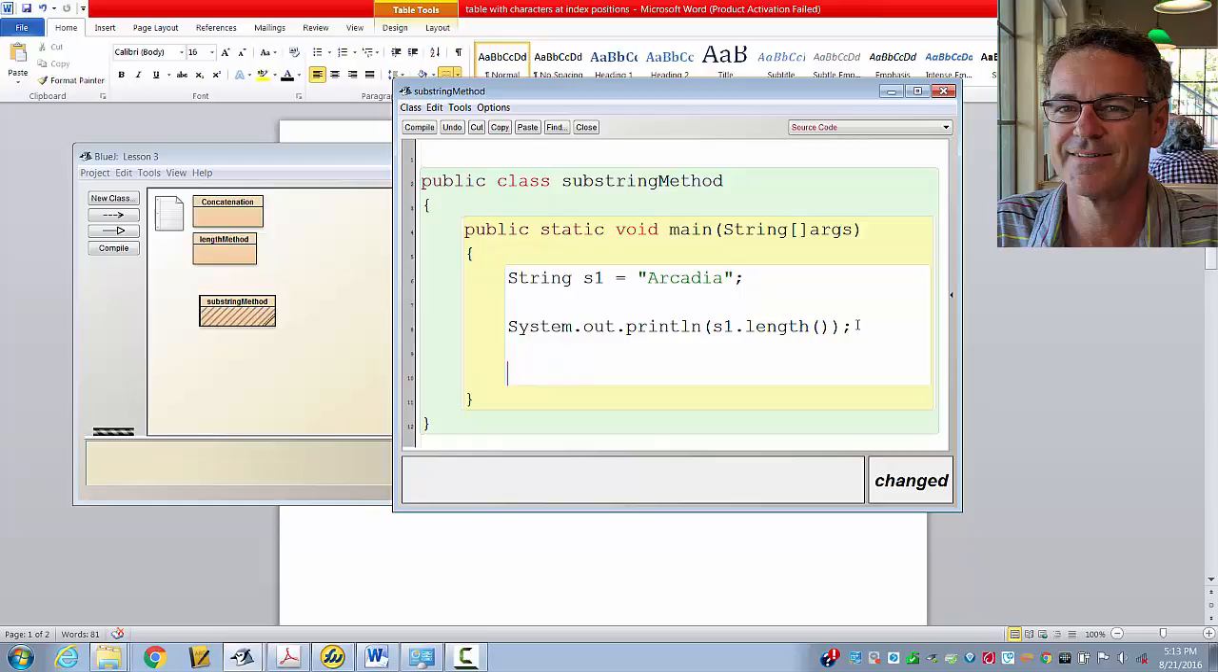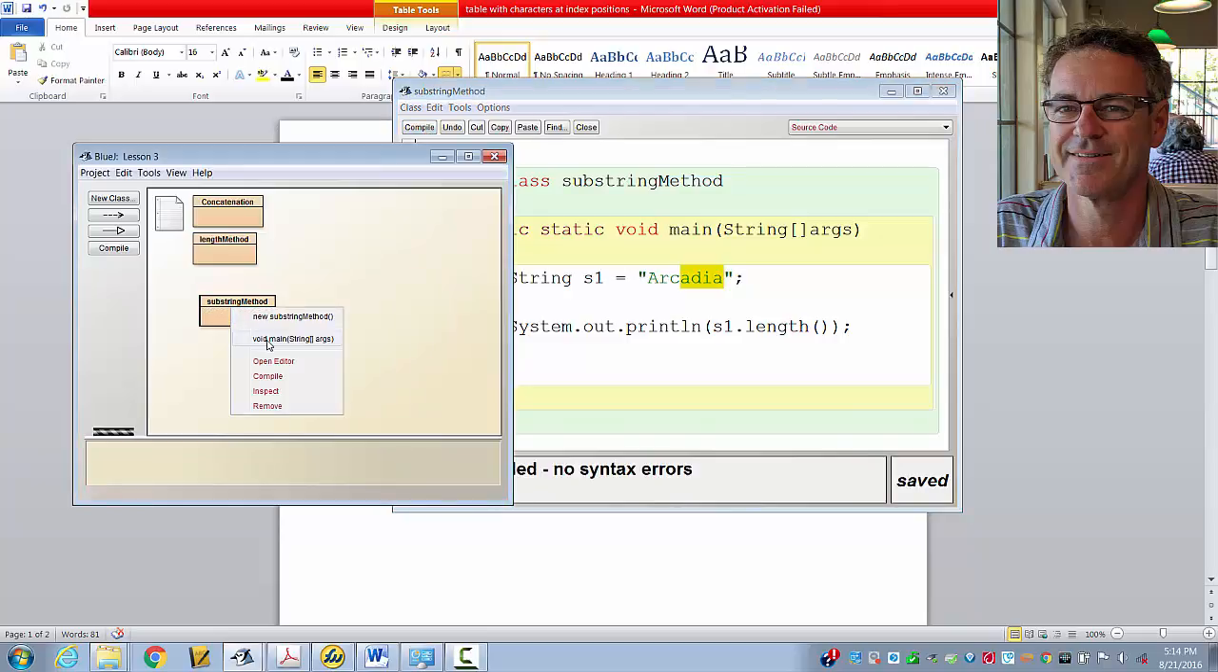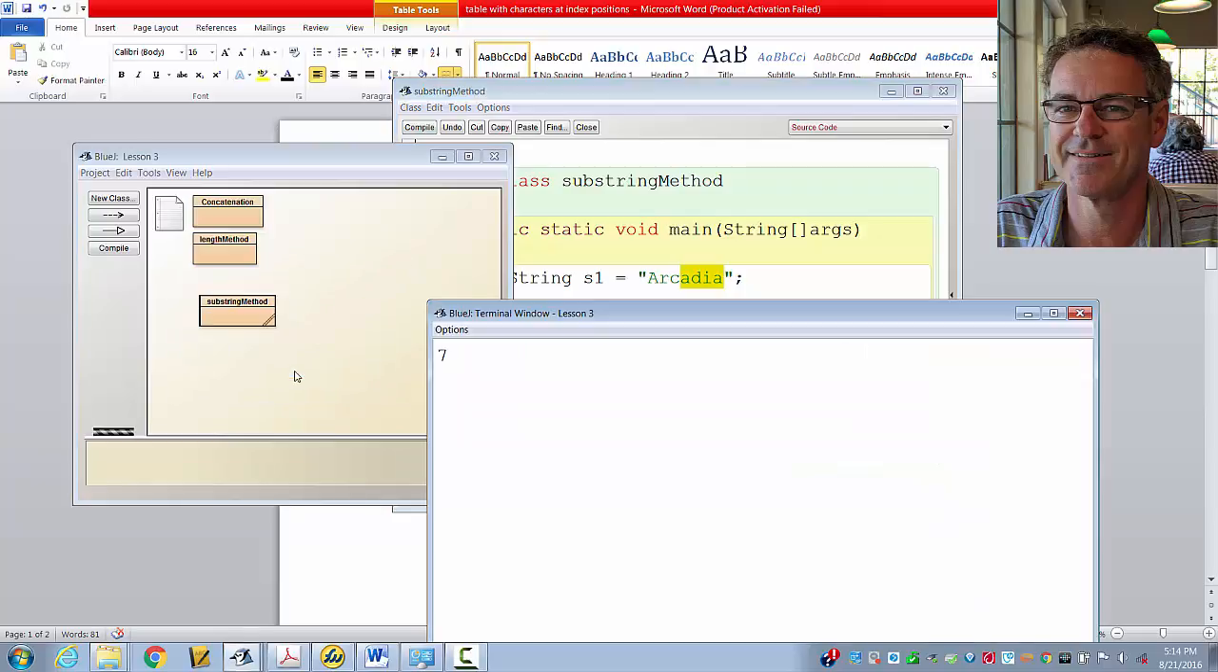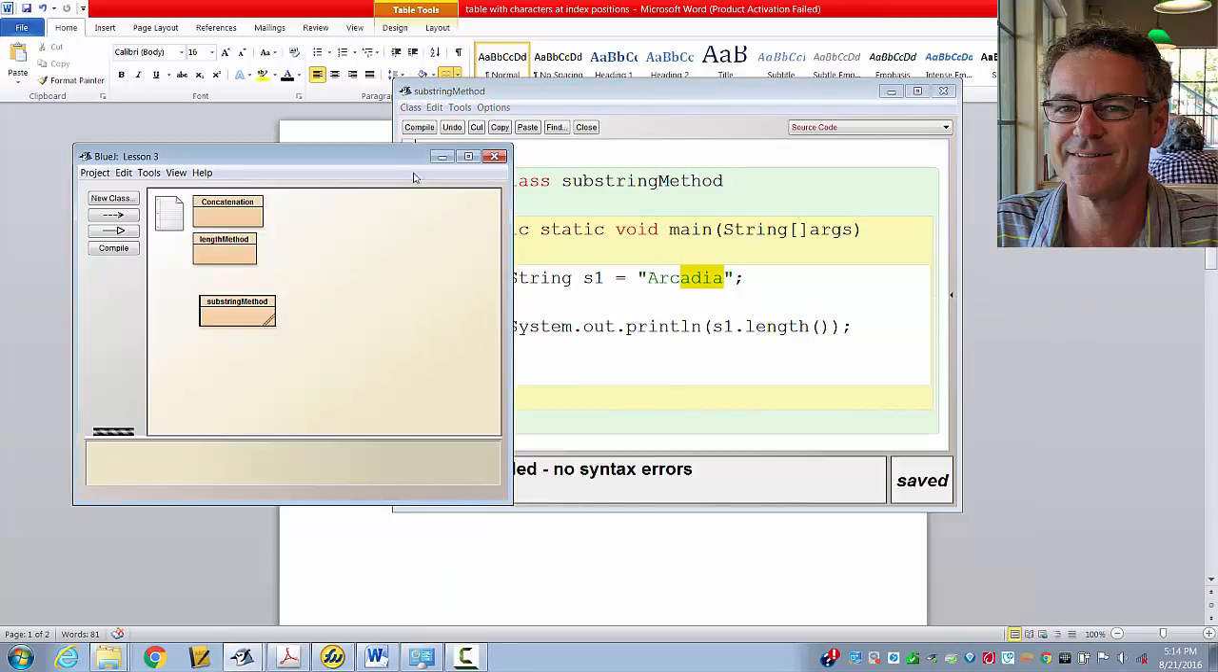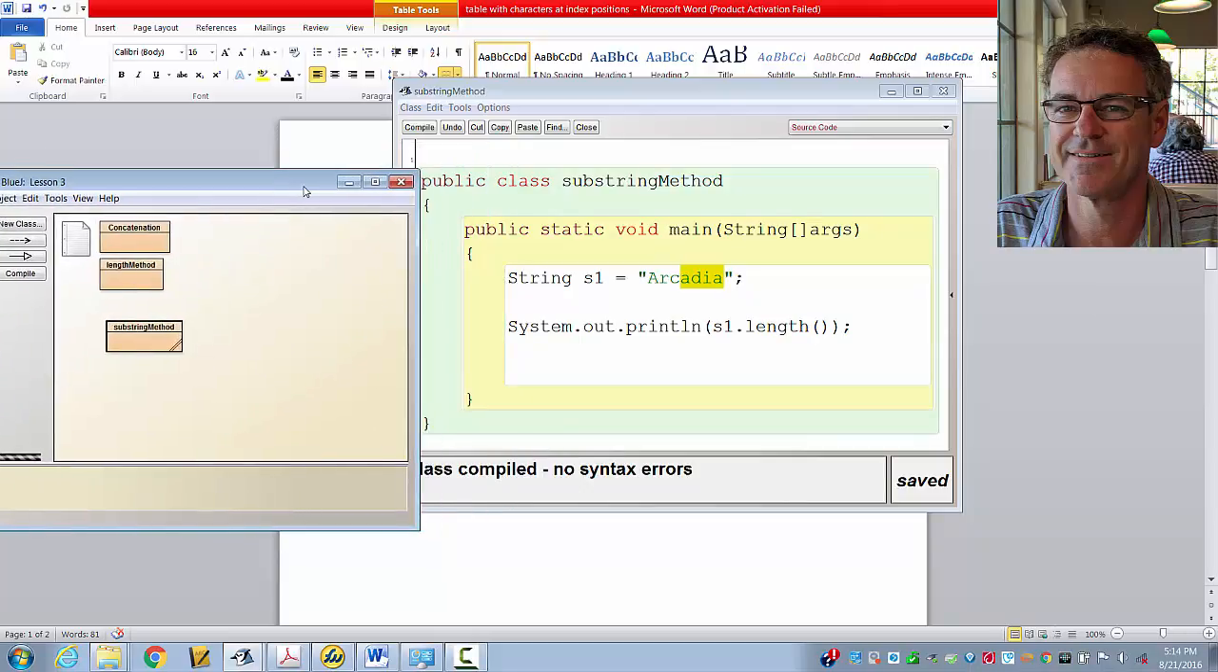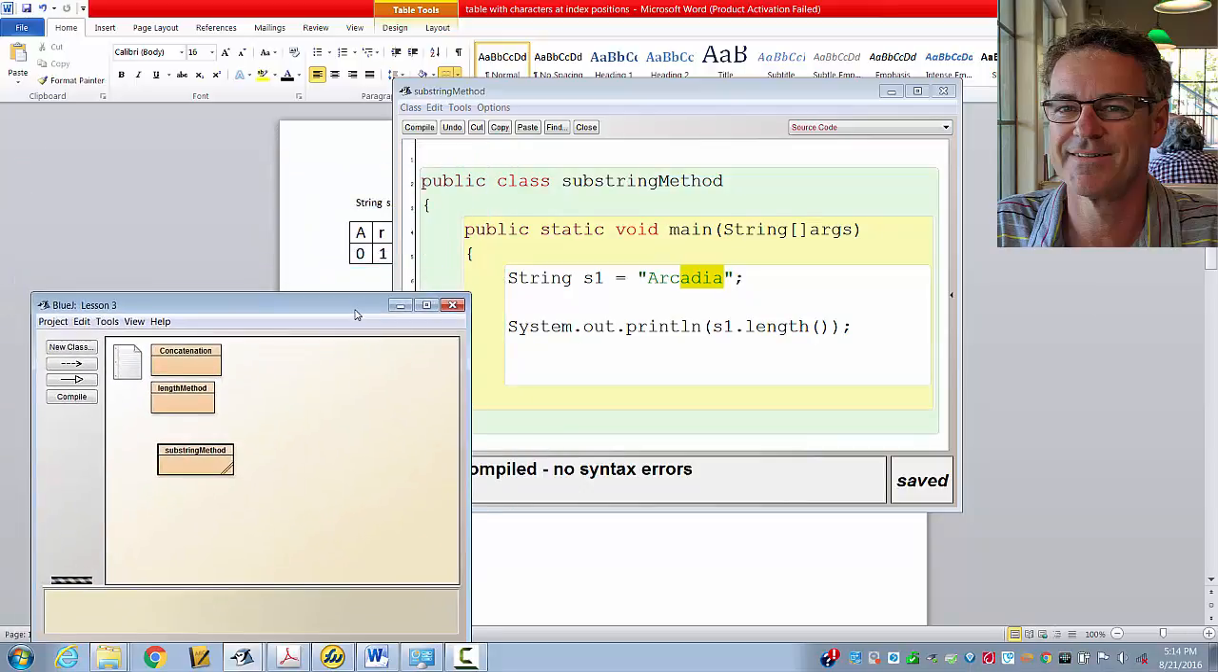Identifiers followed by parentheses. So we have Arcadia in a string called S1. Arcadia has, let's see, 3, 4, 5, 6, 7 letters. Just reviewing quickly the length command here. Compile it and run it, and we should see 7 on the screen, and we do. Okay. Length wasn't too bad. Just count the number of characters. The hardest thing about length probably was if there's a space or punctuation. That might surprise you at first, but it's not too bad.